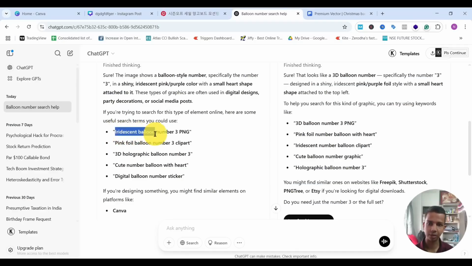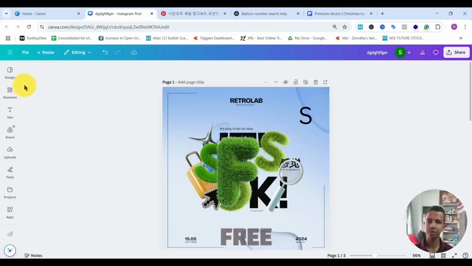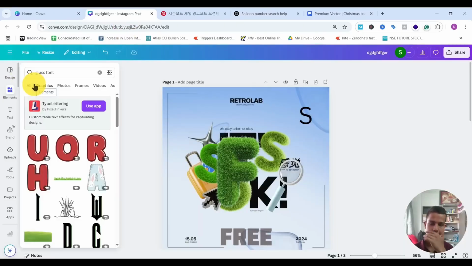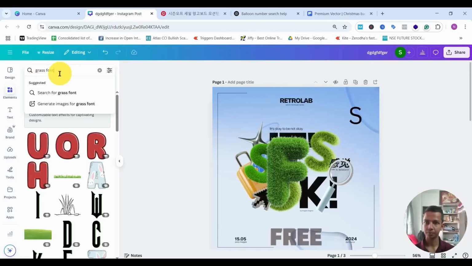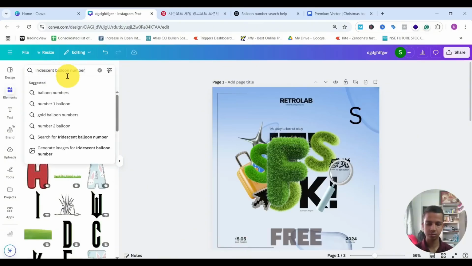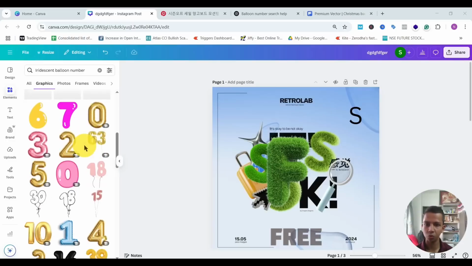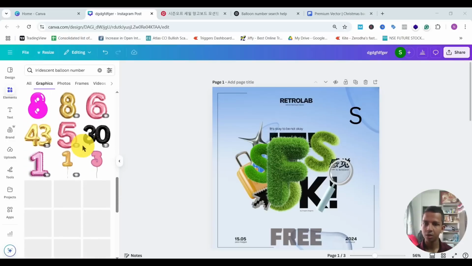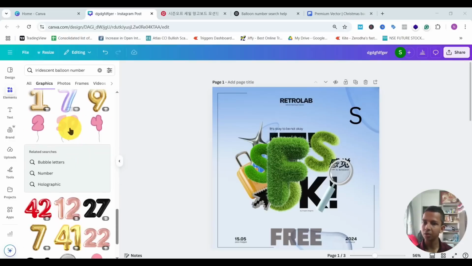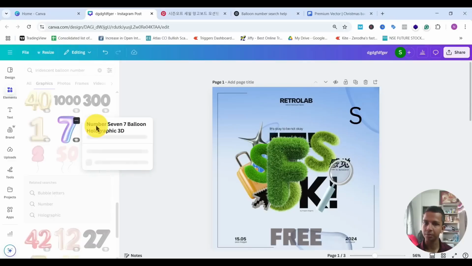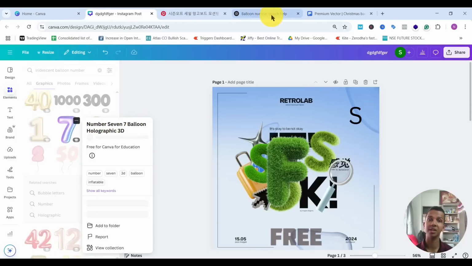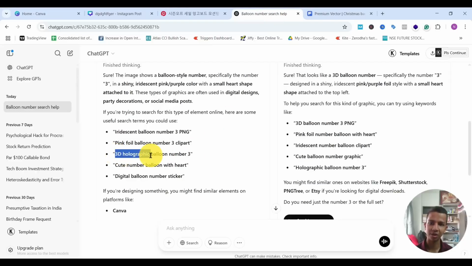If I get this in Canva, balloon number, if I go to Canva, I will go to elements, I'll just paste and let's see what results we will get. We're not even close to what we were searching for. Hey, but I got this 7, and it's something number 7 balloon holographic 3D. Oh, we also got the 3D holographic.